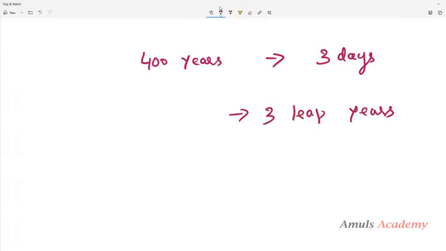In the leap years, we'll get 1 day extra compared to common years, right? If it is 3 days extra, it means 3 leap years. So in 400 years, we'll get 3 leap years extra. To compensate for this, 3 leap years are omitted in every 400 years.